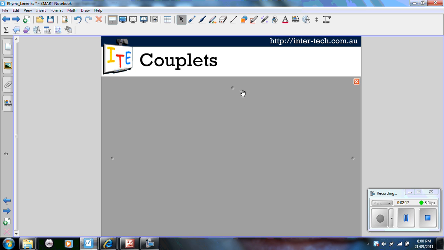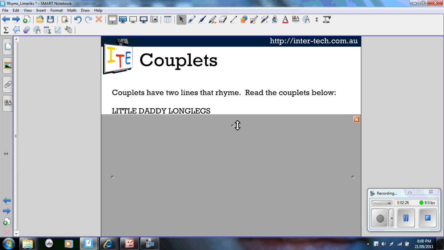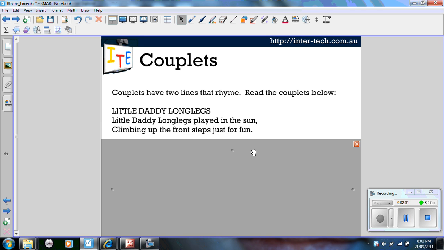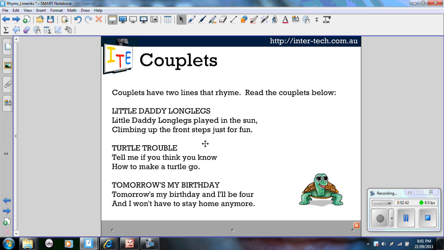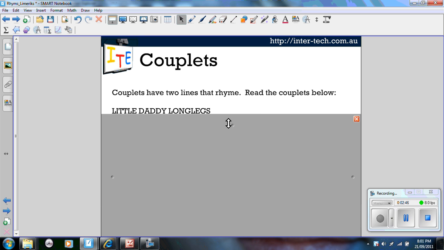So I've then introduced couplets. Here I've used a screen shade, which is the tool at the top here. Other forms of interactive software have a similar function. So you can drag down. Couplets have 2 lines that rhyme. Read the couplets below. By using the screen shade, I'm able to limit the amount of text that students are reading at the time. So rather than a student reading down here, and we're discussing a point up here, the screen shade allows you to reveal text as you need it.